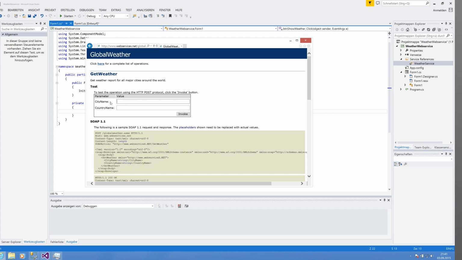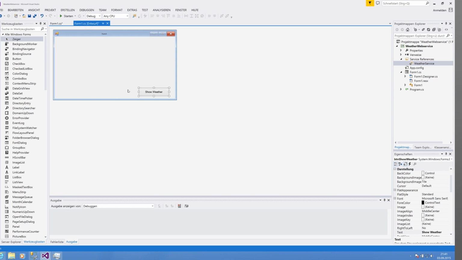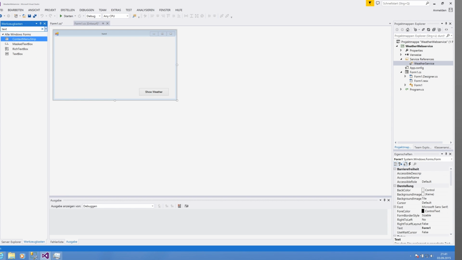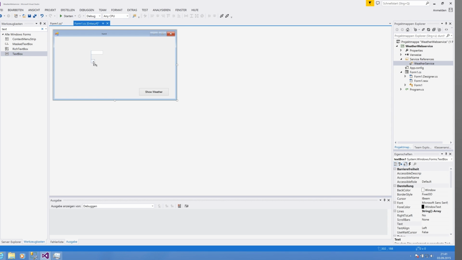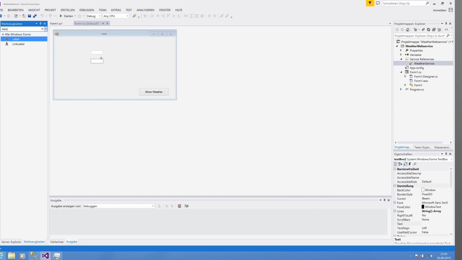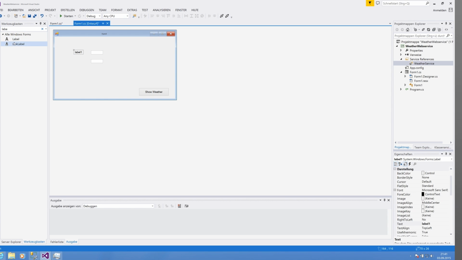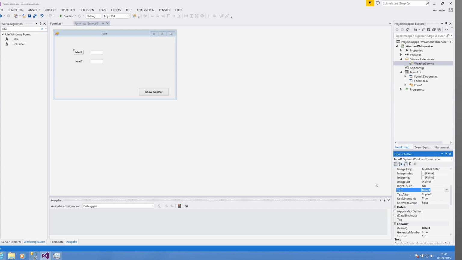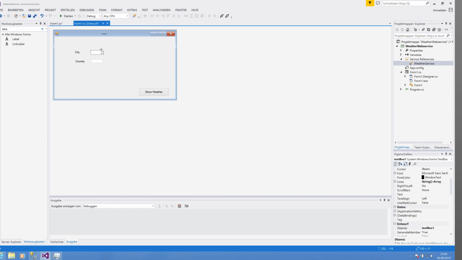And we see here we can add the city name and the country name as properties to our web service. So for that, we are going to add two text boxes and two labels to show the user which data he enters. The first is the city, and the second is the country. For internal usage, we will name the first text box textBoxCity.